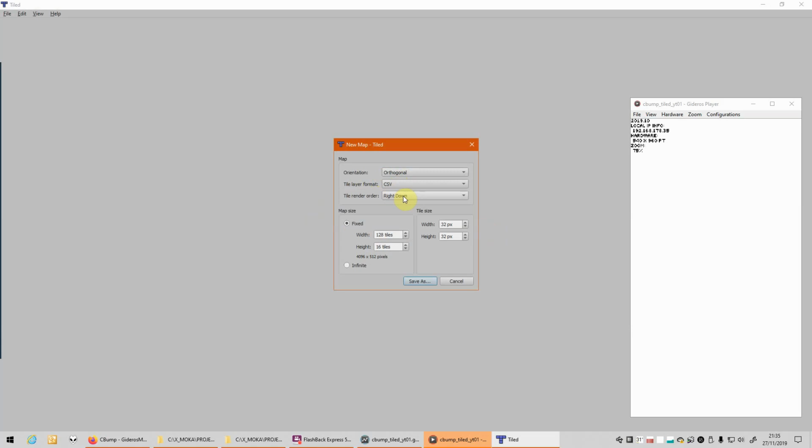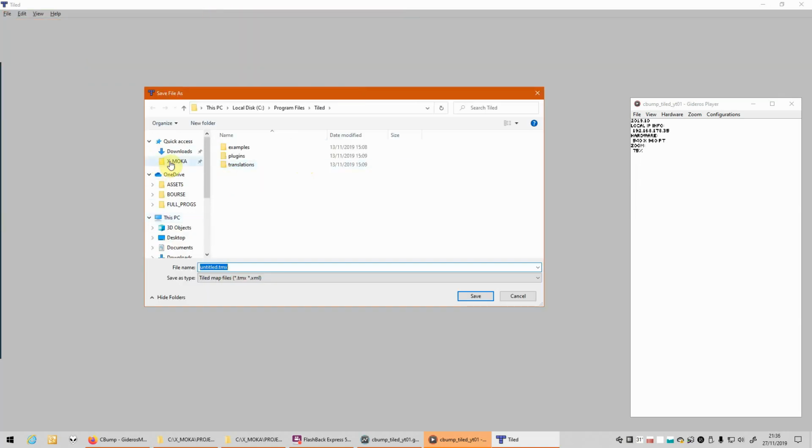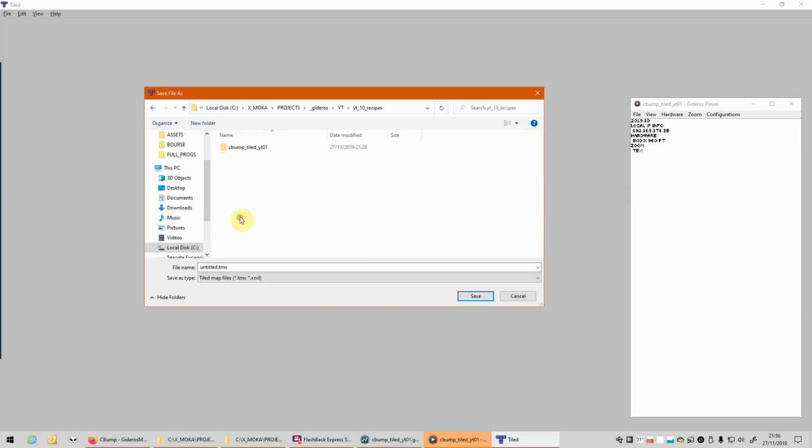Orthogonal. CSV, write down, fixed. Okay. And tile size 32. Okay. So I go to my project folder. YouTube. Recipes. CBump. Assets. Let's create a folder called tiled where we're going to save level 1. Let's call it level 1.